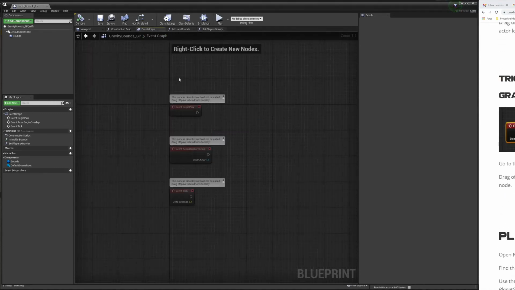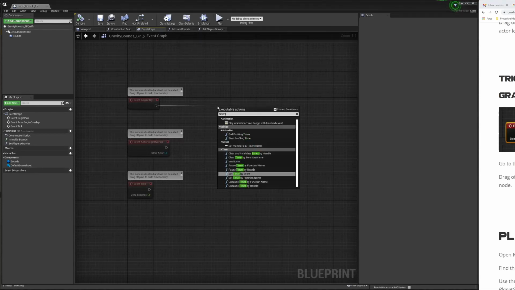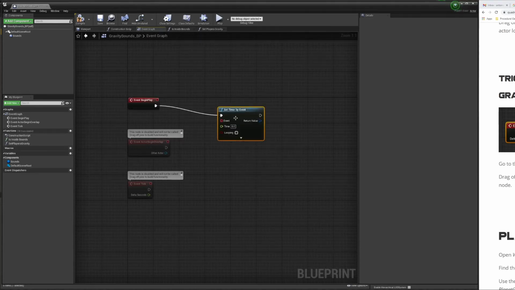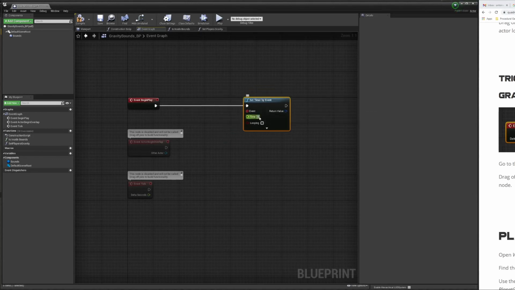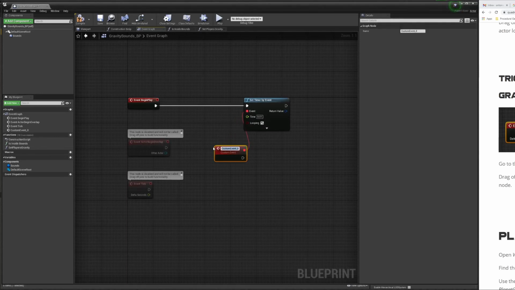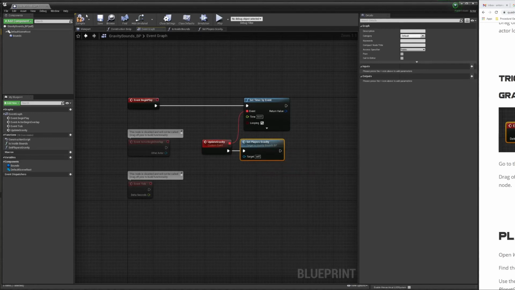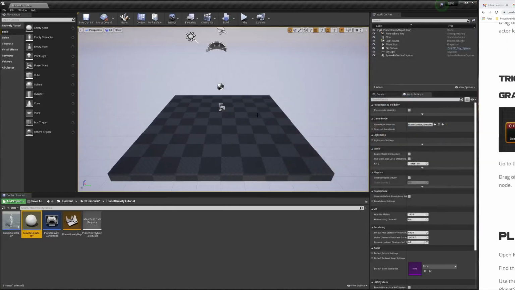Then we just need to go inside the event graph, and you can use event tick, but I'm going to do the timer version instead. Set timer by event. Let's do 0.01, and we want it to be looping. We're just going to create a custom event, update gravity, and we just want to call set players gravity. Okay, we're all good on the blueprints.